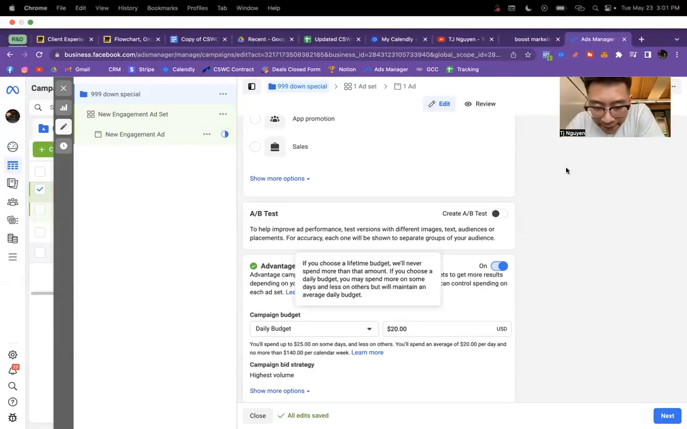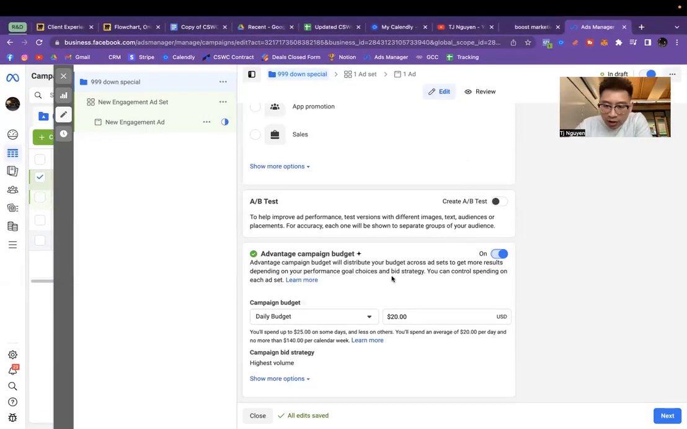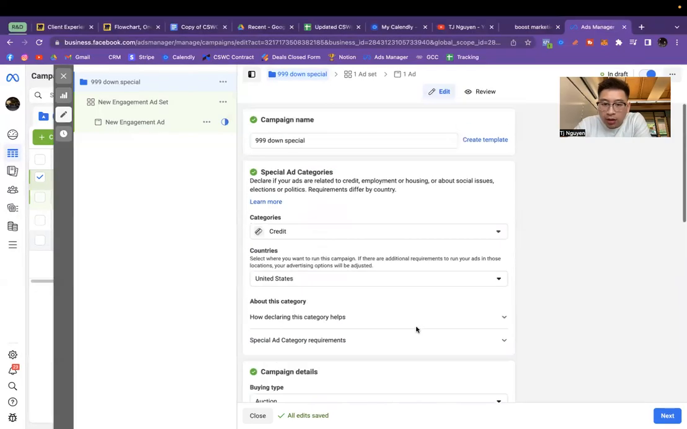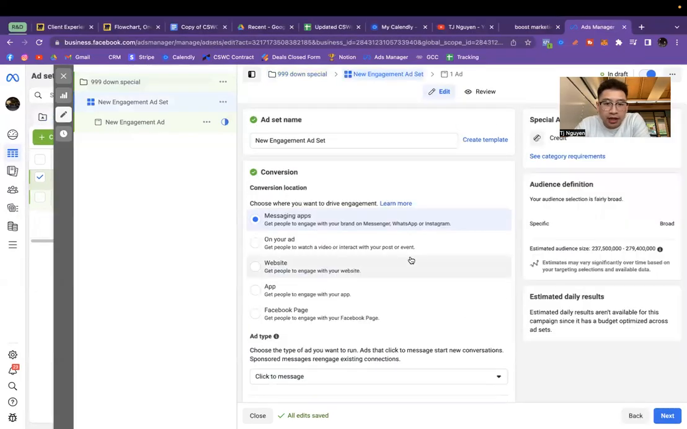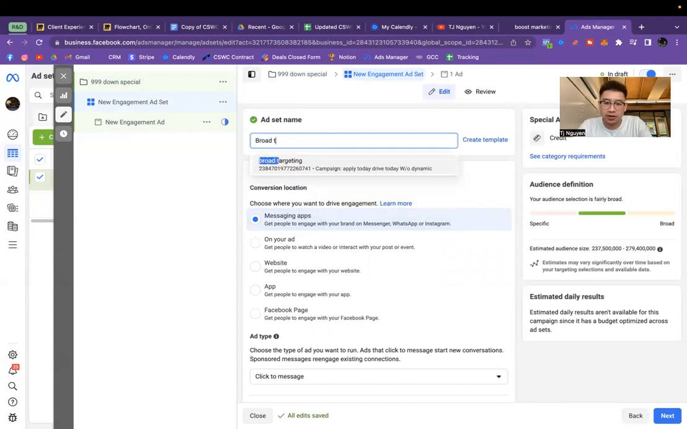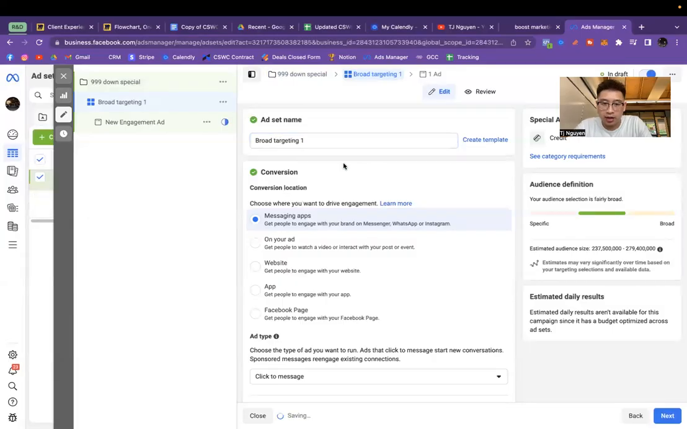So anyways, let's say I want to spend 20 bucks a day to get started. And then from there, I hit next. Okay. And then from here, you want to click messaging. Okay. So from here, I would call this broad targeting because what you want to do is have broad targeting. So the ad set is specifically where you do the targeting and stuff like that.